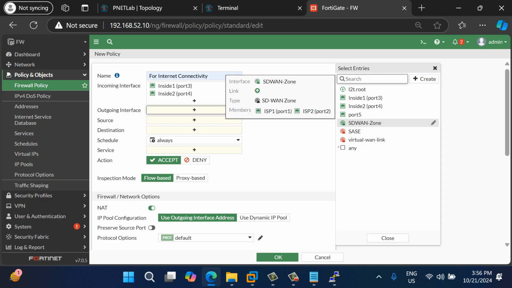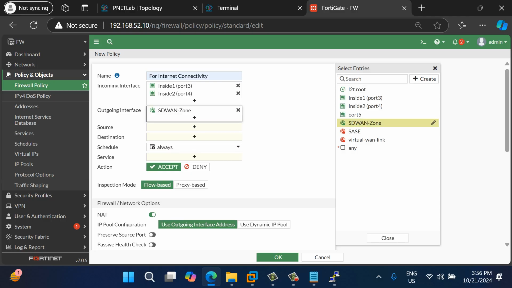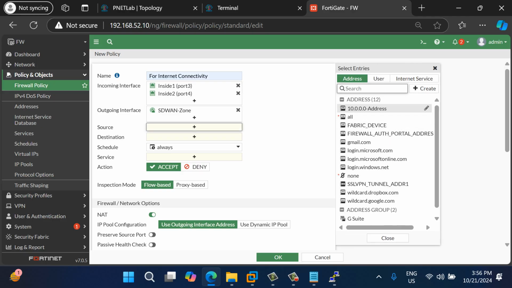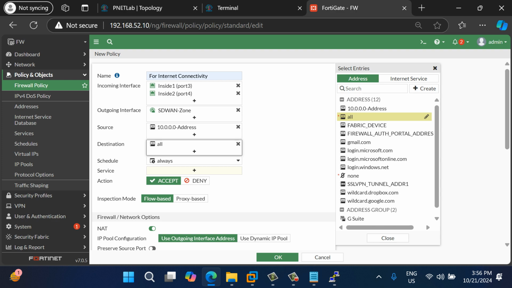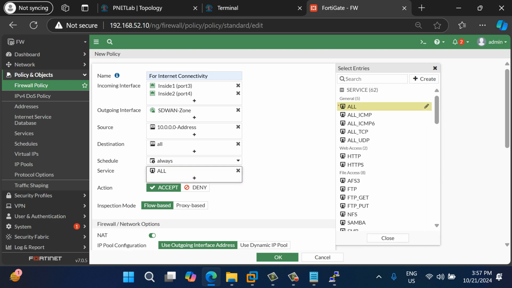Okay, you remember that day when I came here and started, the SD-WAN zone. I selected the outgoing interface SD-WAN zone here. Correct. And go and click on source, 10 address, which means anyone is coming. Destination I'm sending here, all, and basic stuff.